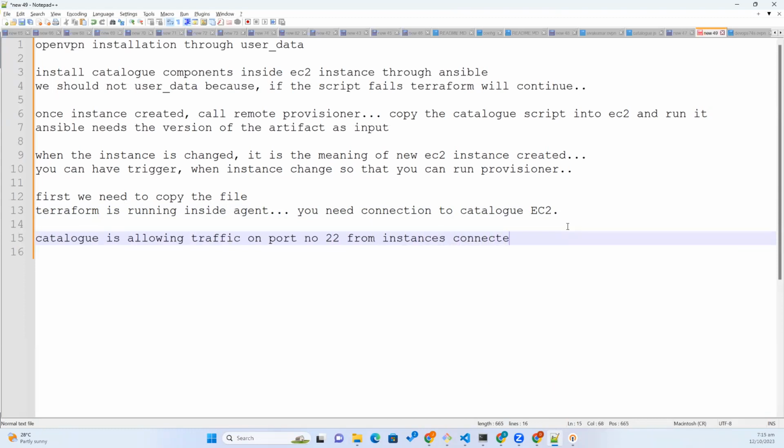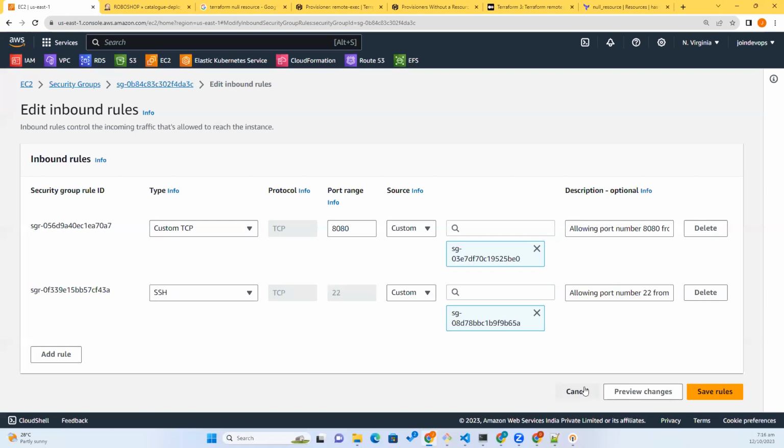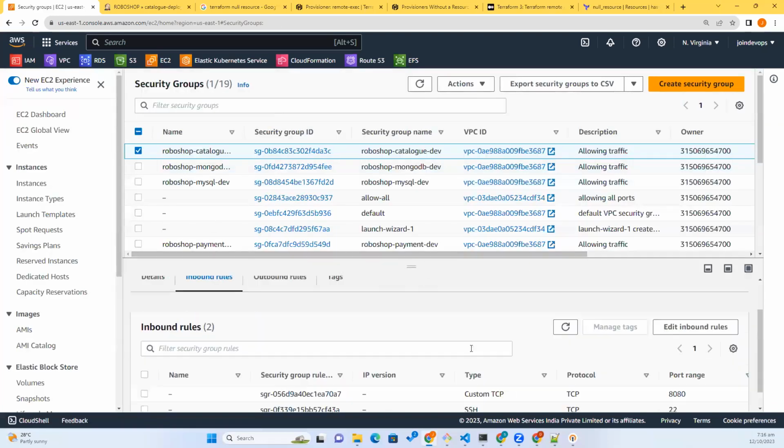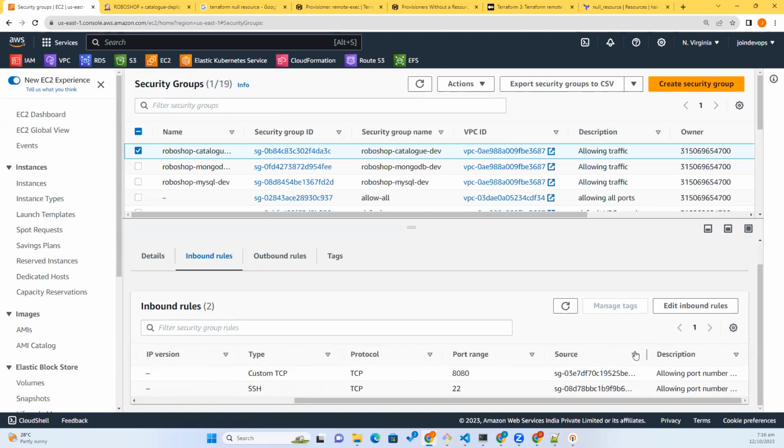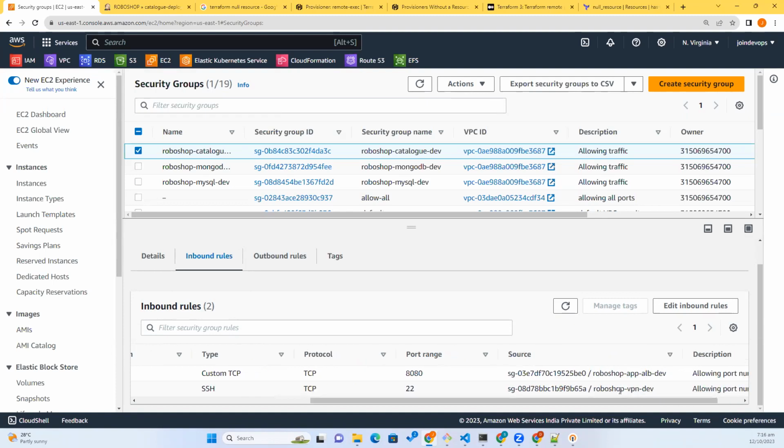instances connected to RoboShop VPN Dev security. It's not allowing here. It is allowing only RoboShop. So just see here. This is allowing port number 22 from RoboShop VPN Dev. So whatever instance is connected with this security group, it is allowing traffic.